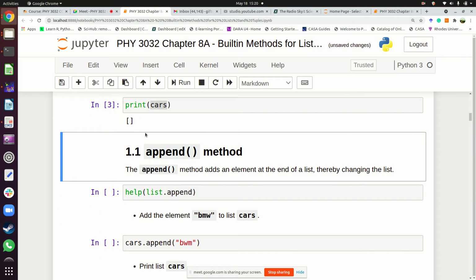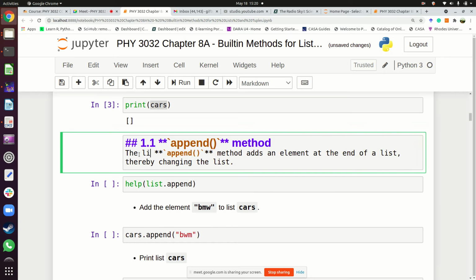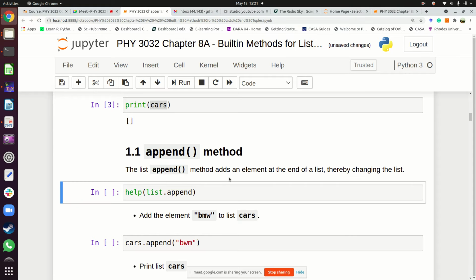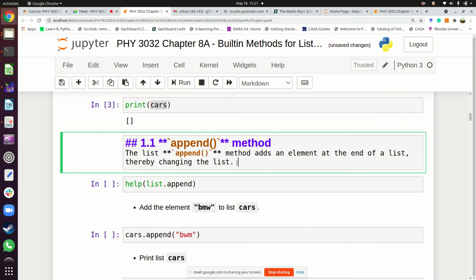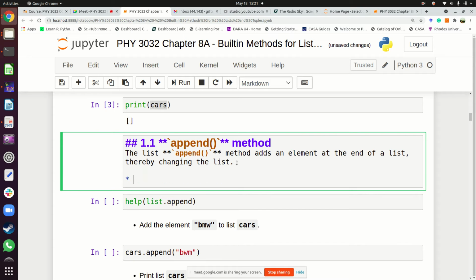So the next thing we're going to do is we'll try to use the append method. Now the list append method basically adds an item or an element to the end of a list. Okay, so in this case here, we'll try to get help on the list append method. So what does it do? So this is how you get help.